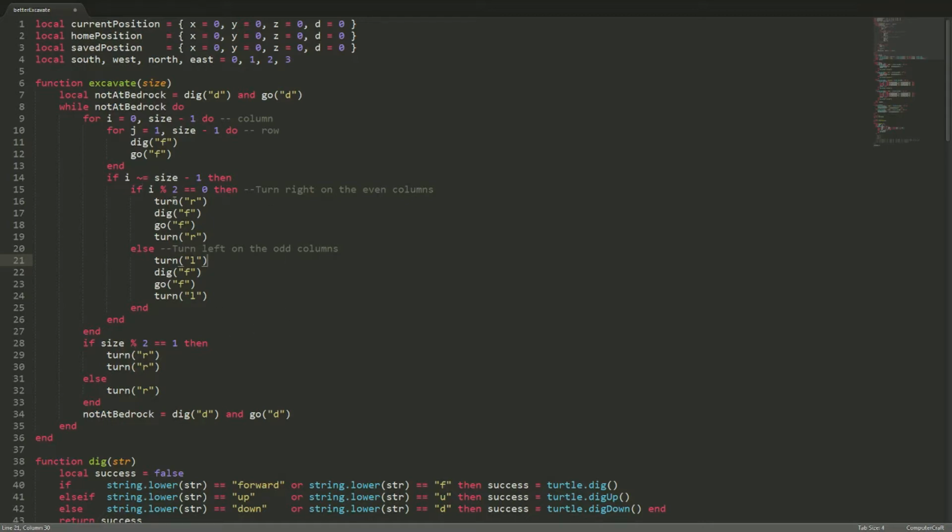The other problem that we have is this right here. Last time I mentioned, I don't know what happens if you try to dig down and there is an air block there. Will it return true? Will it return false? Because if it returns false, then this whole statement will be false, and that doesn't mean we're at bedrock. It just means we're at an air block. So I did some testing, and yes, it does return false if it tries to dig an air block.